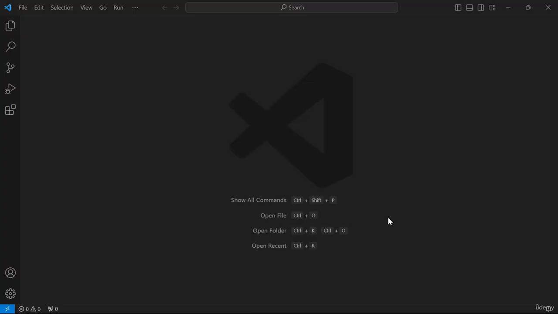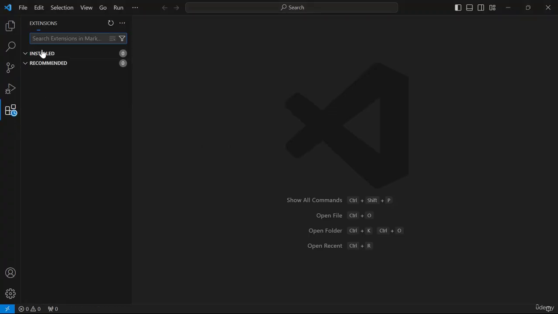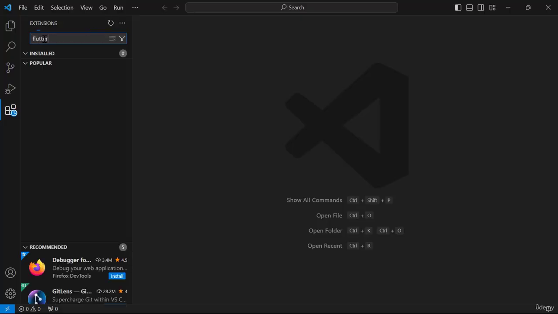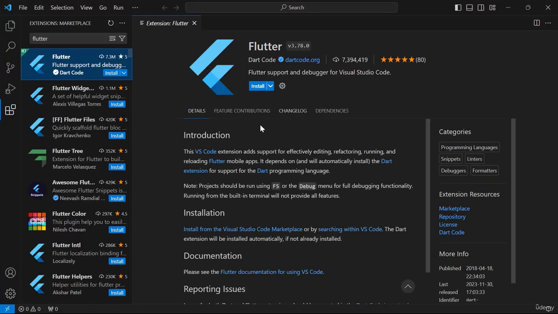Now we can start installing extensions that will help us in Flutter app development. Navigate into this extensions tab, and the first extension that you need to install is the Flutter extension. Now go ahead and install this Flutter extension. This will help with effectively editing, refactoring, running and reloading Flutter mobile apps. So let's go ahead and install it.